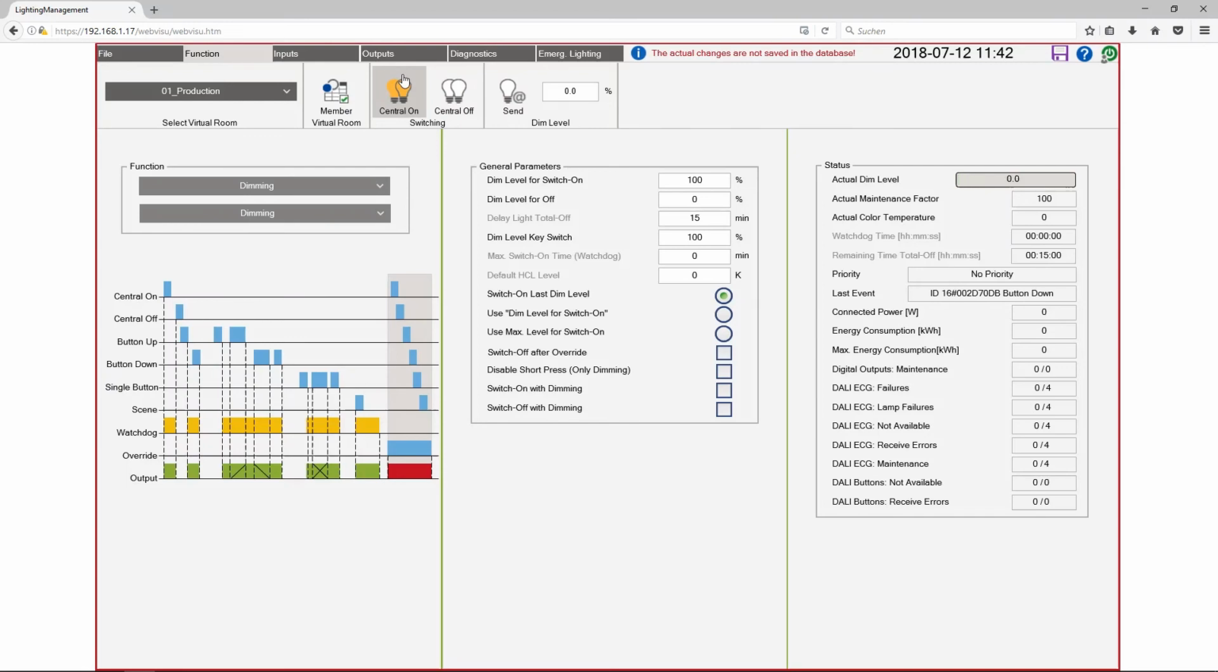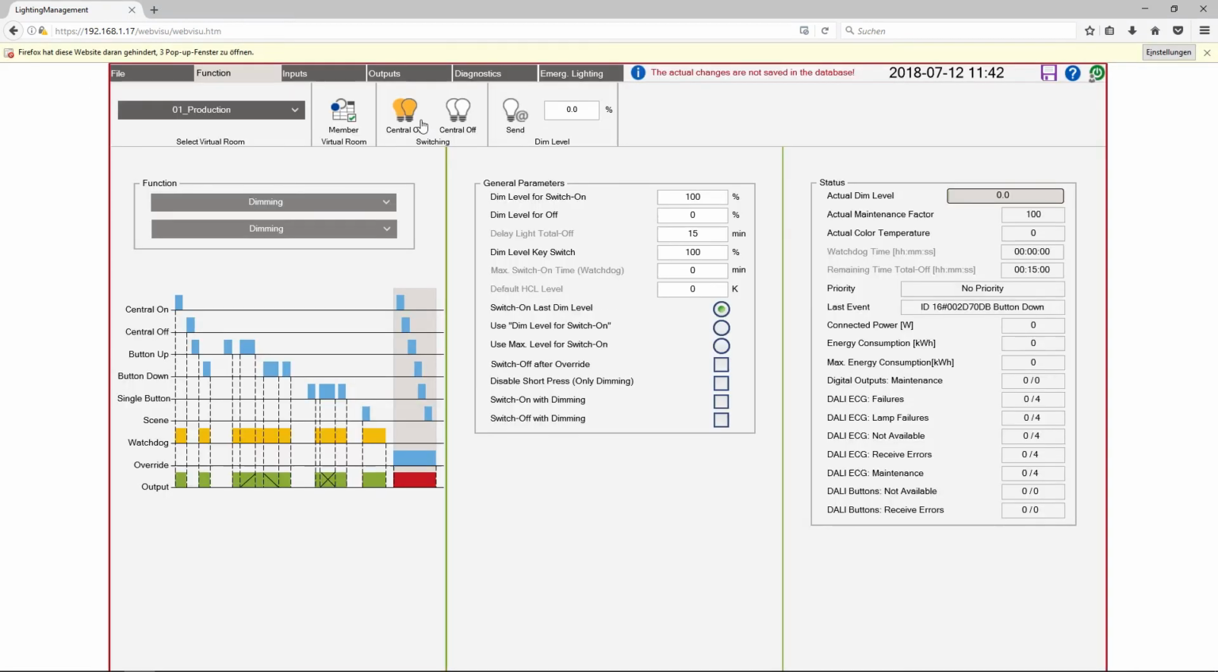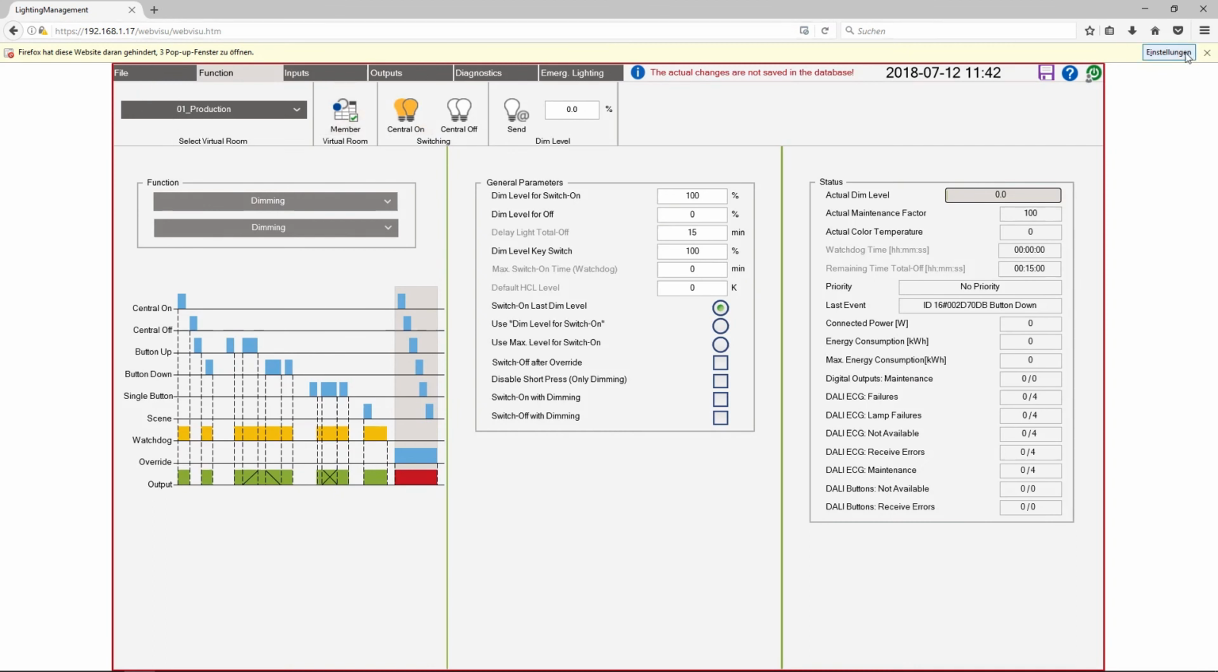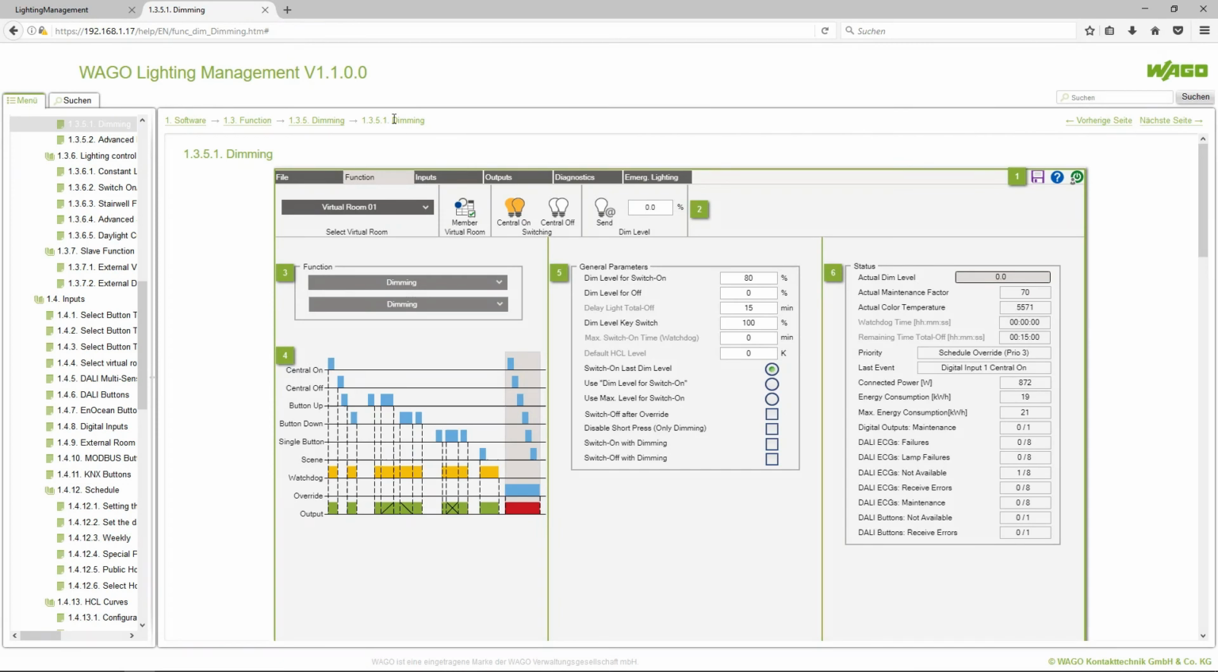So if you have any questions according to the configuration here, you can click on this question mark here on the top, and you see my browser blocks pop-ups, but I can allow the pop-up, and you see the manual is opened in the right language and on the right page.